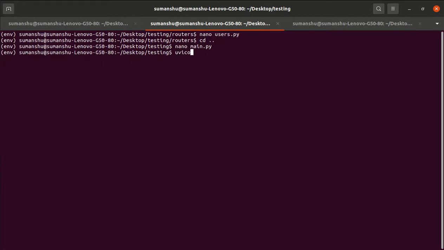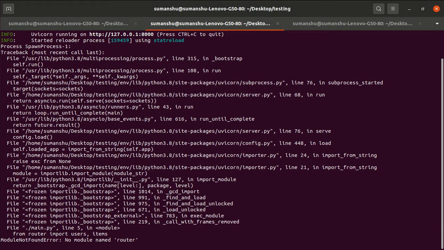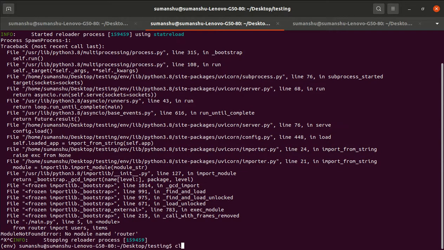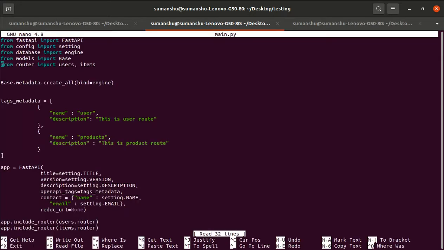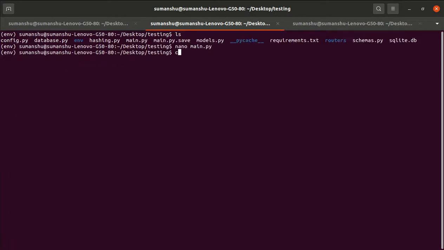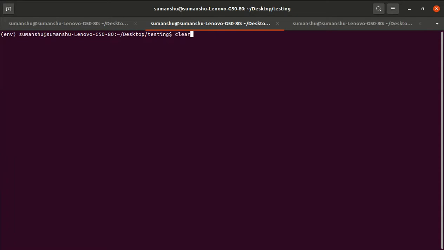Let's try main app --reload. Okay, something is wrong. From router import user, is it router or routers? Clear, ls. Okay, our folder name is routers. That's not a problem, we will correct it: routers. So let's restart the app.